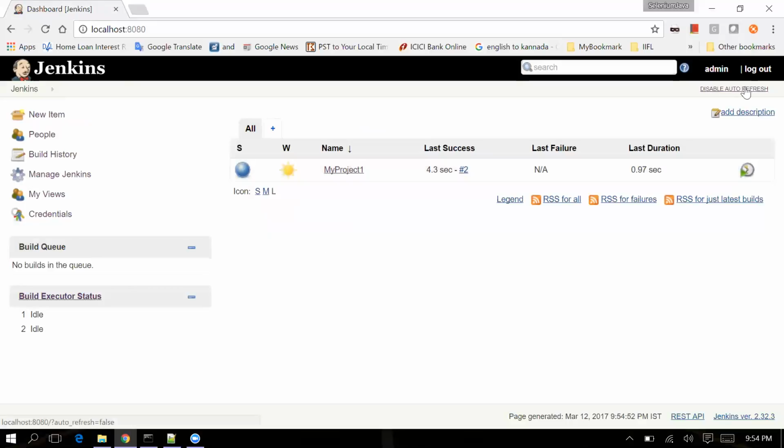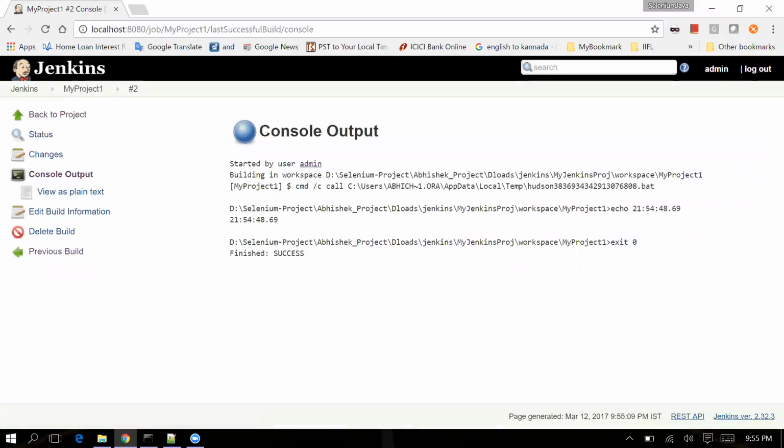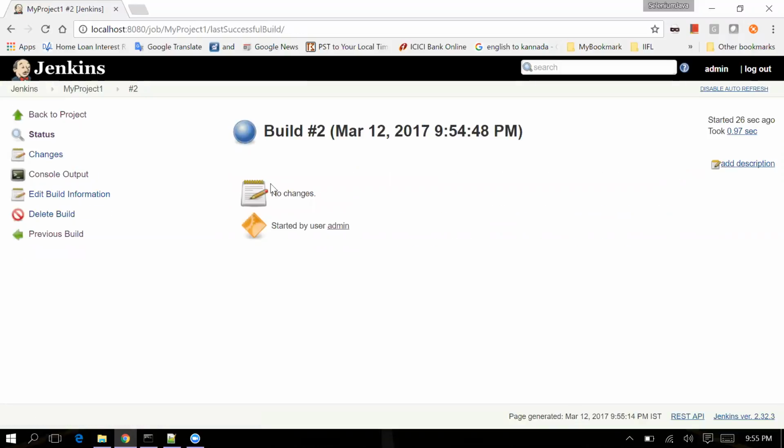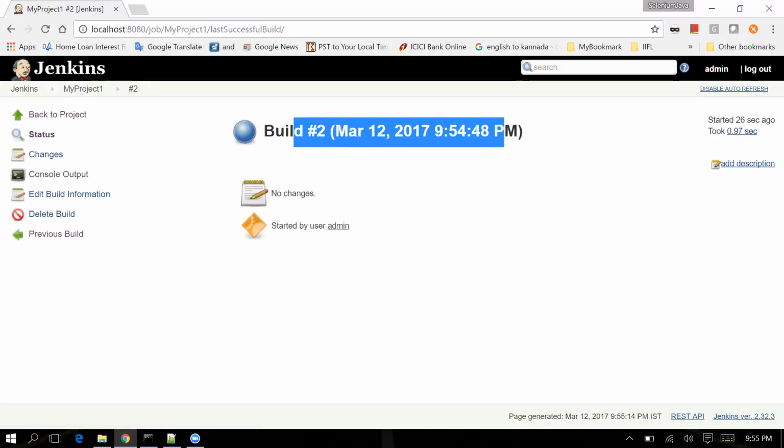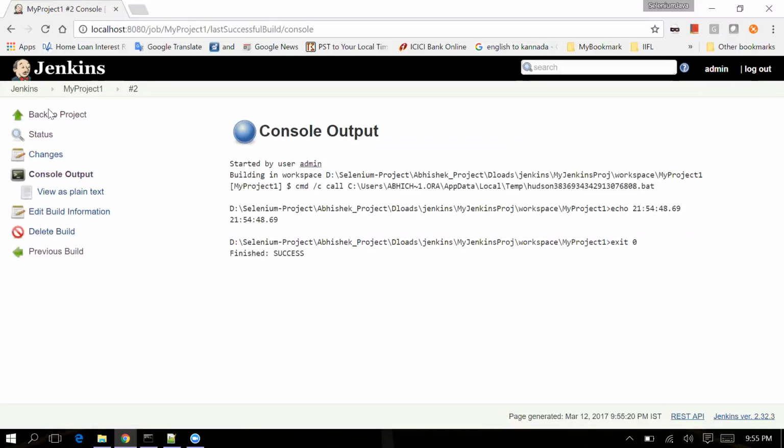Okay, I have to disable it, it is auto refreshing. So it's done actually. See, last success, build now. Can you see? If I click here, you can see the console output. If you go to the status, you can see build 2. Okay, so if you go to console output, this is the result of build 2.